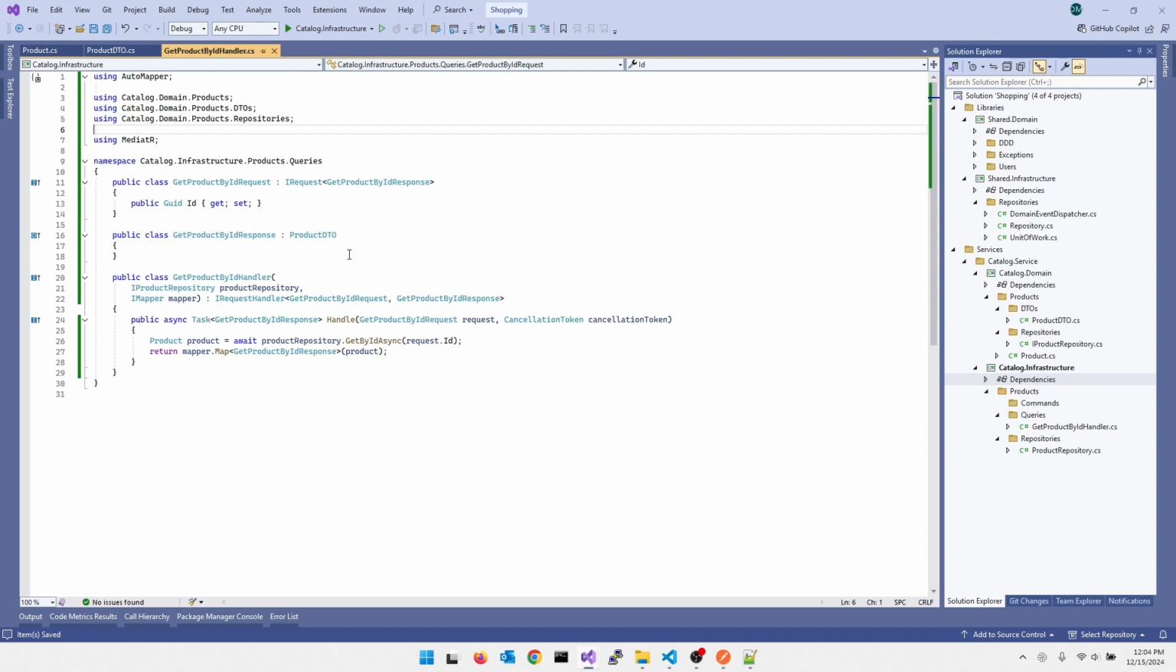So again, this is a get product by ID handler, takes in a get product by ID request. And what is the request? Well, it's going to have the ID of the product that is being requested. And in the handler, we're going to go into the repository, get that particular product, and then map it to our response.